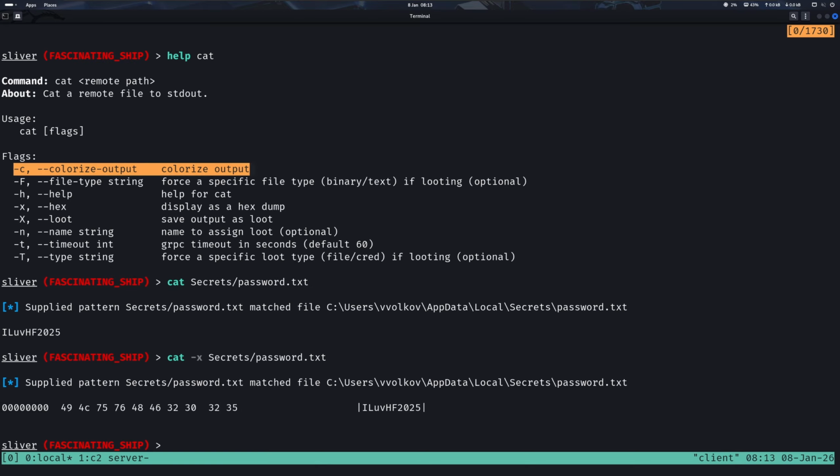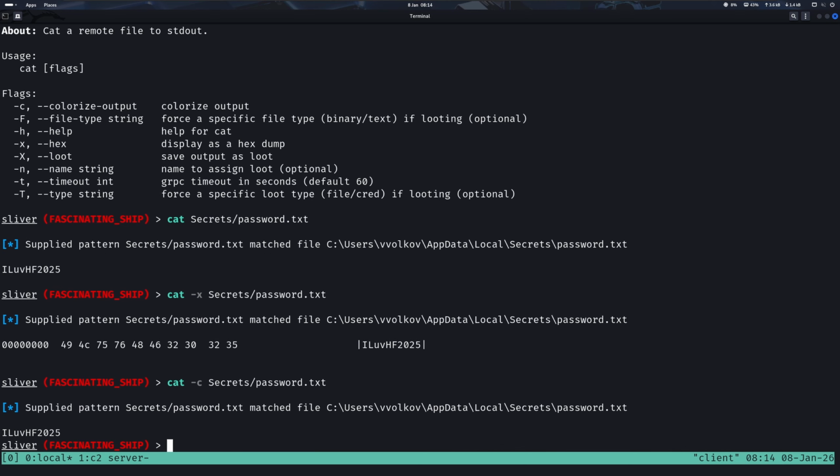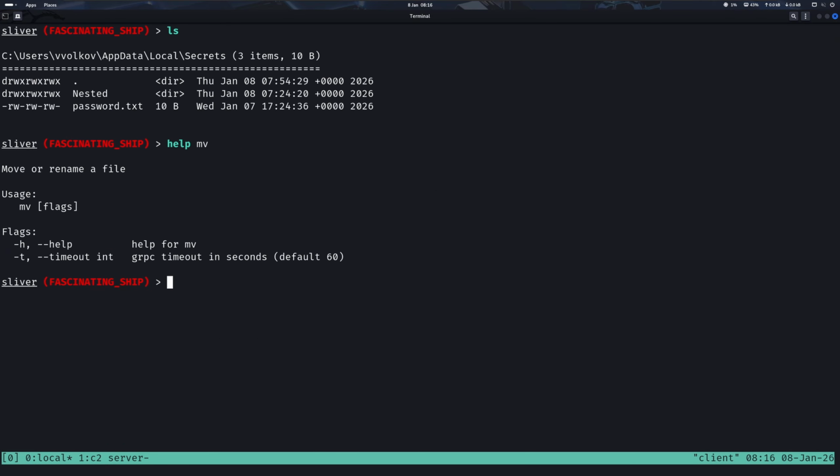Now you can also colorize your output, but typically this will depend on the file that you're viewing, and most of the time it will work with source code files or files like XML, but with something like a regular text file, it will not print any sort of colorized output back to us, as after all, it is a basic text file. Now, there may also come a time where you might want to move or rename a file, and to do so, you can use the move command.